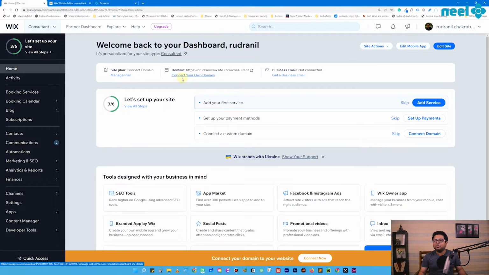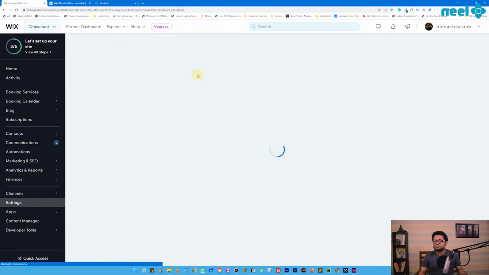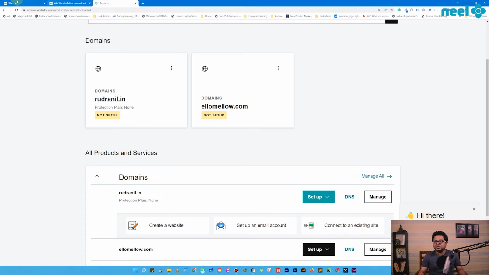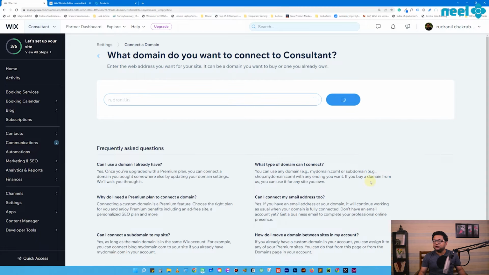So first option, what I will go is I'll try to figure out in any kind of a hosting service provider, how can I get the option to connect to the domain, right? So I'll click that on Wix over here. So let me click over here. So in Wix, it works like this. Now I'll provide the URL name, rudrinil.in, right? That's the one over here. So I provided that. I click on let's go.